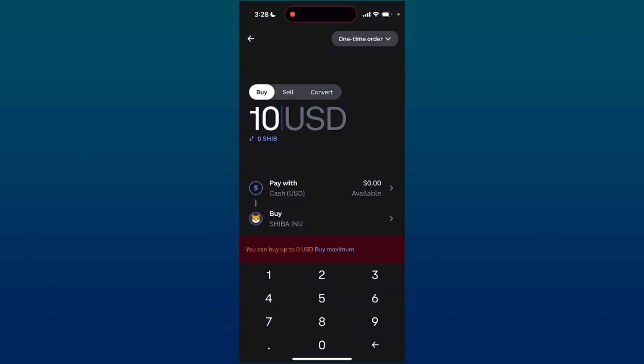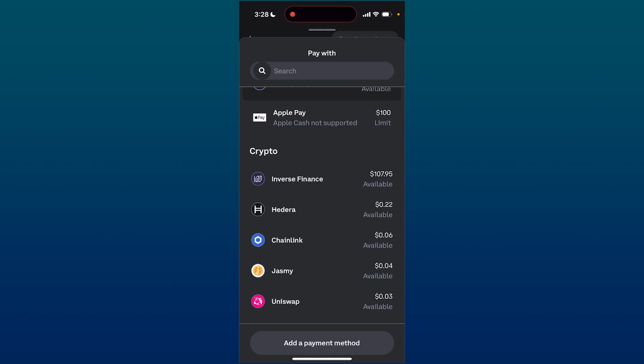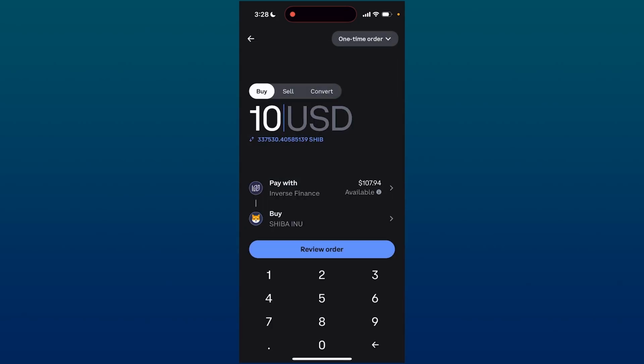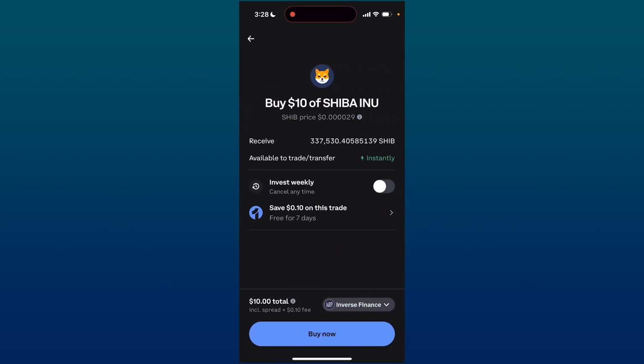Now, once you've actually added your payment method of choice, you can even pay with other currencies, crypto you have in this app like so. You click on review order and you can simply buy this currency just by clicking on the buy now option in the bottom middle of the screen.